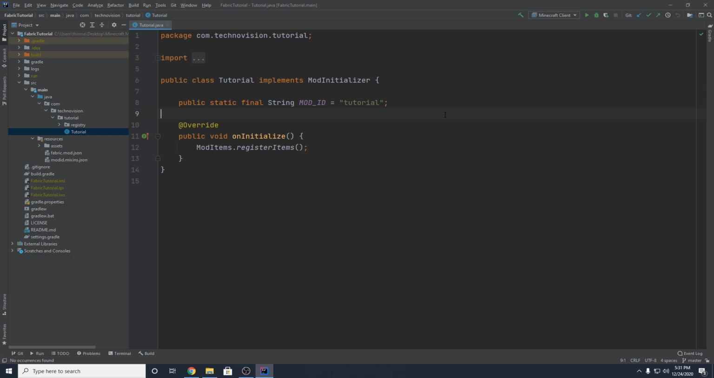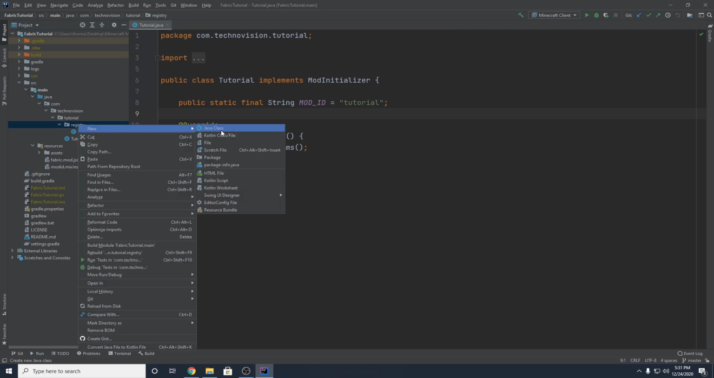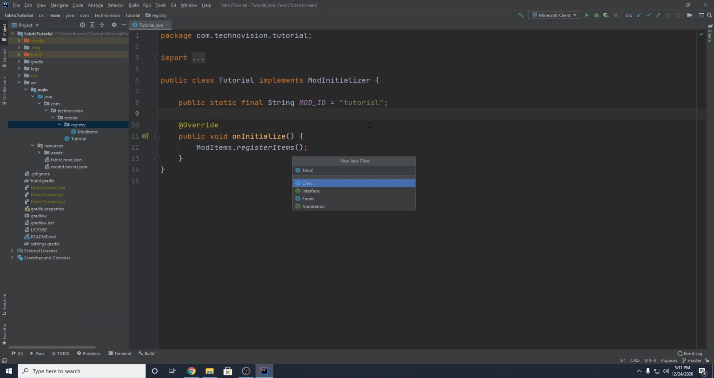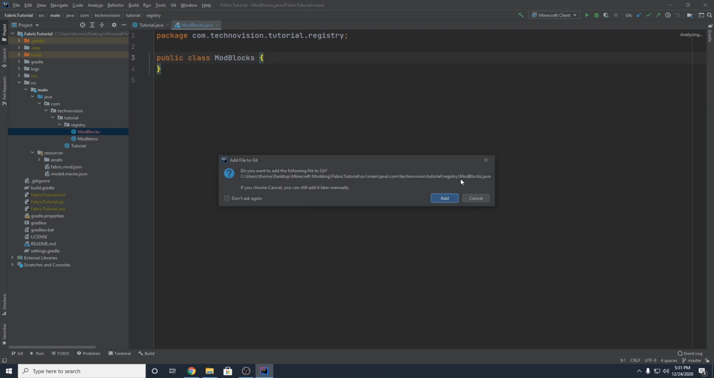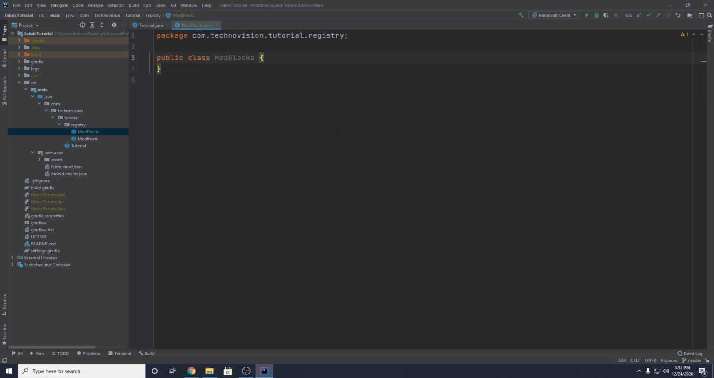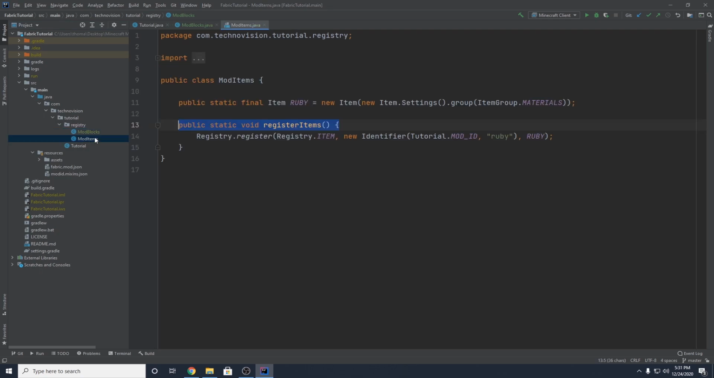So to get started, what you want to do is come over to your registry package here. Again, this holds the mod items class, and we're going to create a new class inside of here. You want to name this class ModBlocks and add that to the repository. As you would expect, this class is going to hold all of our blocks for our mod, just like how our ModItems class from the previous episode holds all of our items.